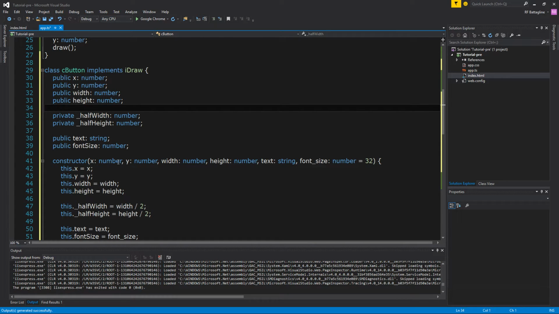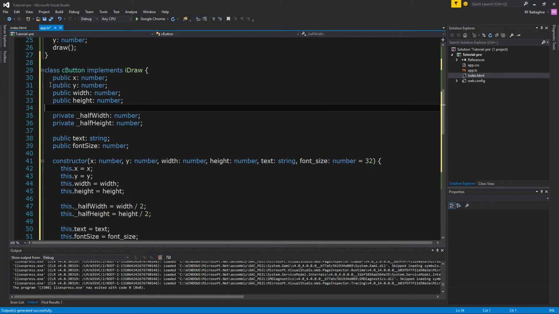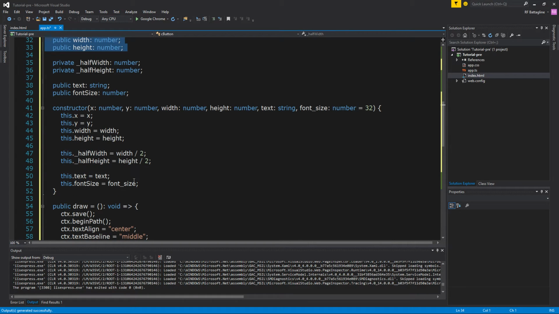So basically, it has an X and a Y coordinate. It's got a width and a height for the rectangle. It's got text that you're going to draw in the middle, and it's got a font size. And all the constructor here does is set up those values up here into this. And then we also want a half width and half height. And the reason we want that is because I don't actually want to draw the rectangle.